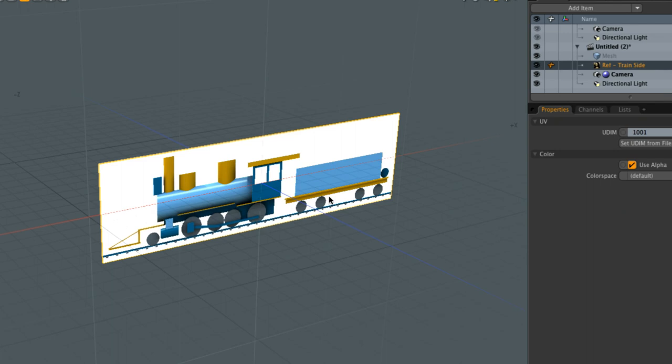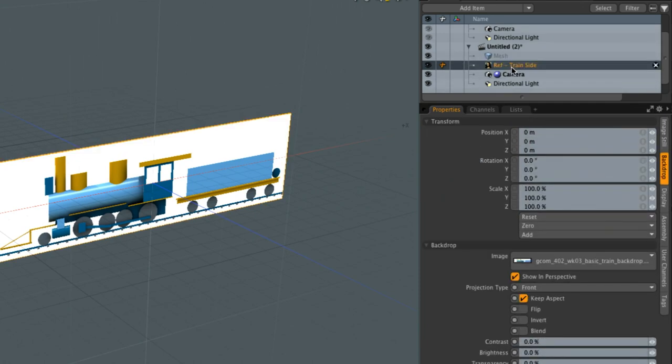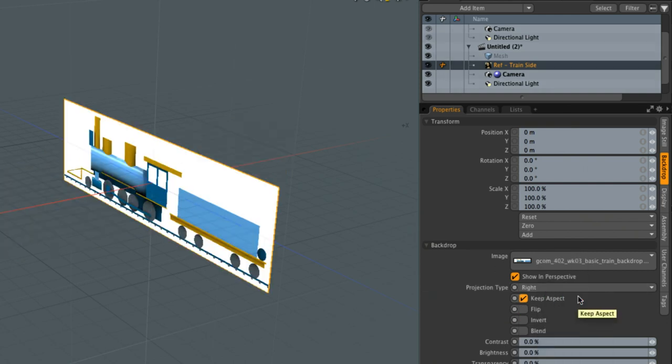Now, in Modo, there's a couple different ways that we can do this, and the easiest way to do this is by returning to our backdrop item properties. The guys and gals down at the Foundry understand directly our modeling process, okay? They've made these tools to integrate smoothly, cleanly into our sequence. So they've given this really great projection type. This projection type does two things, okay? First and foremost, I'm going to change my projection type to, let's just do right. Aha, cool, huh?